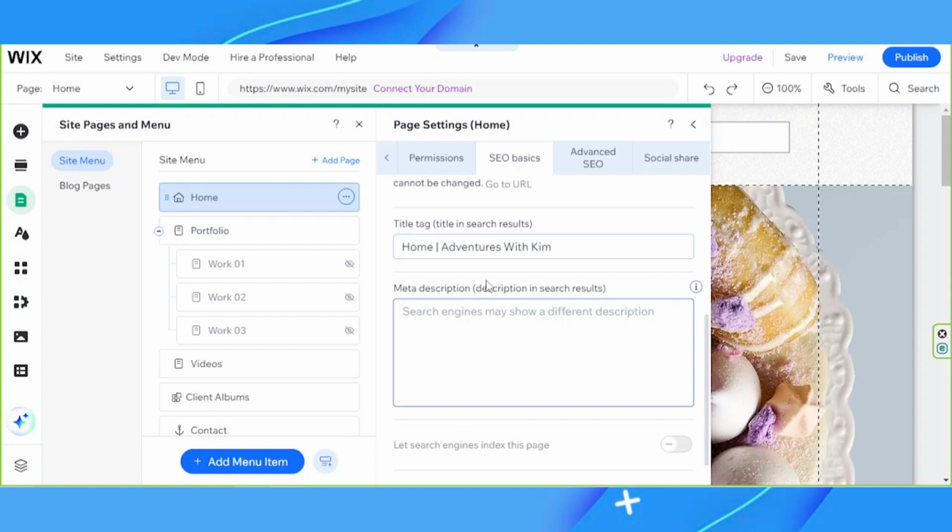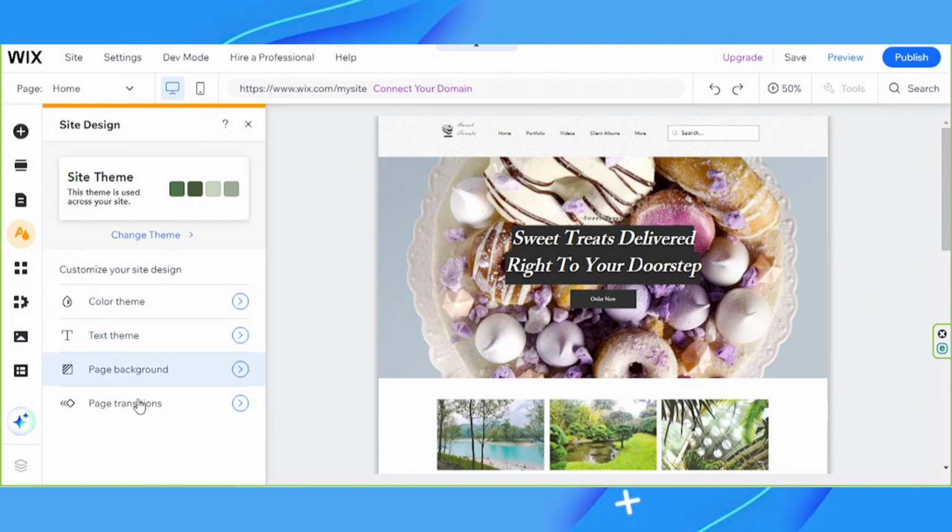And let's go to site design. So this is where you can change your web page's appearance also. Here you have the option to change your color theme, text theme, page background, and add page transitions as well.